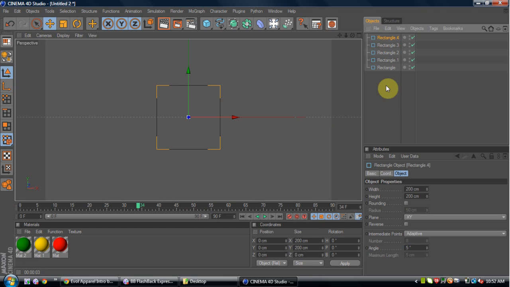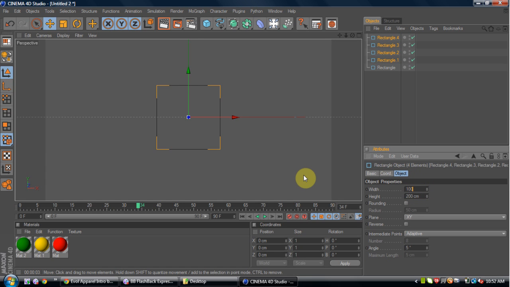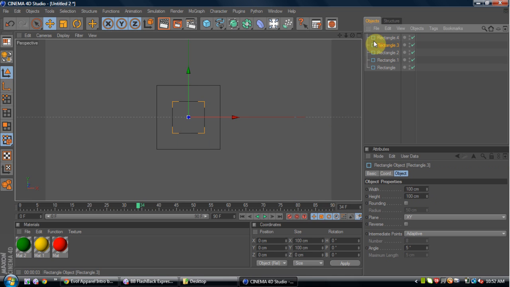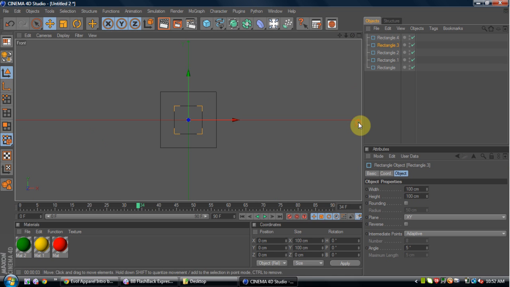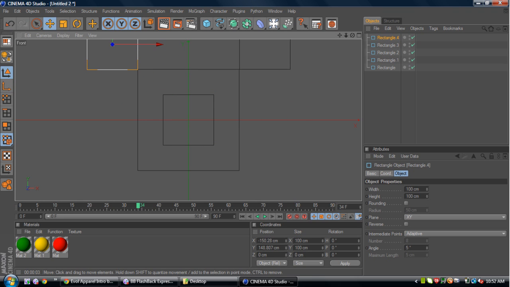And now we're going to take these four new ones that we just created, and we'll make them half the size. So 100 by 100. And now what you're going to want to do is, you can just do this by eye, it doesn't have to be exact. Just drag each rectangle into the very corner of the big square.